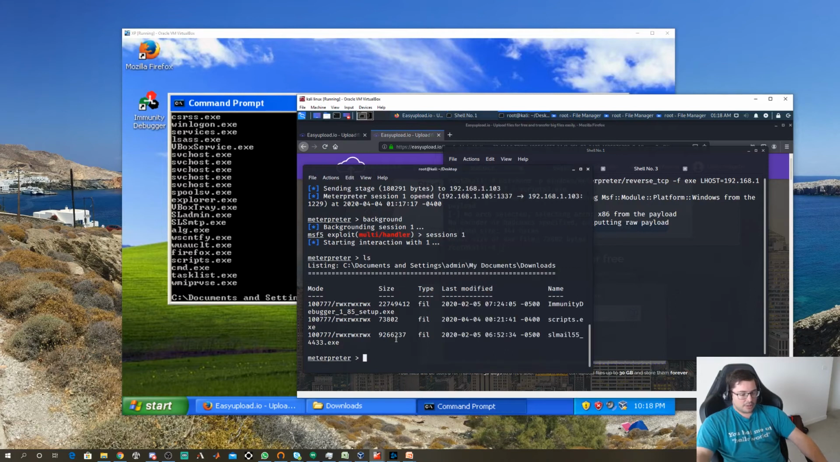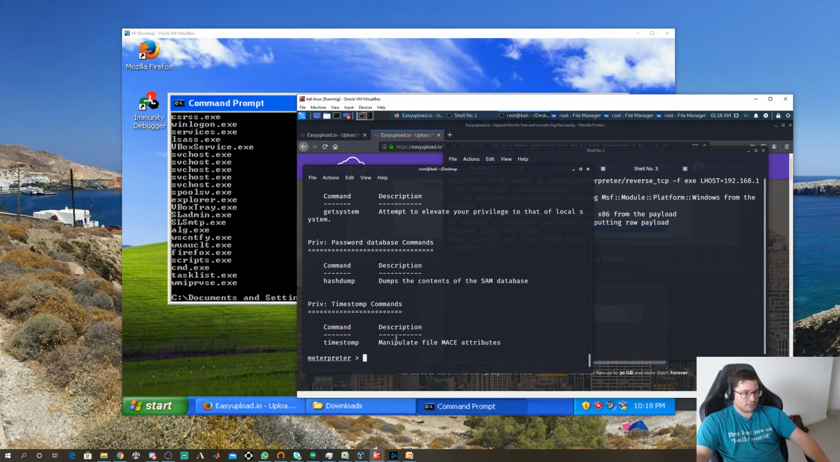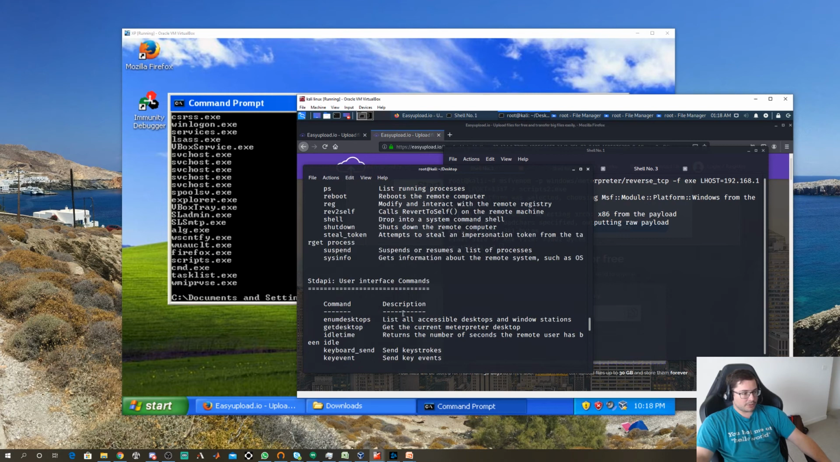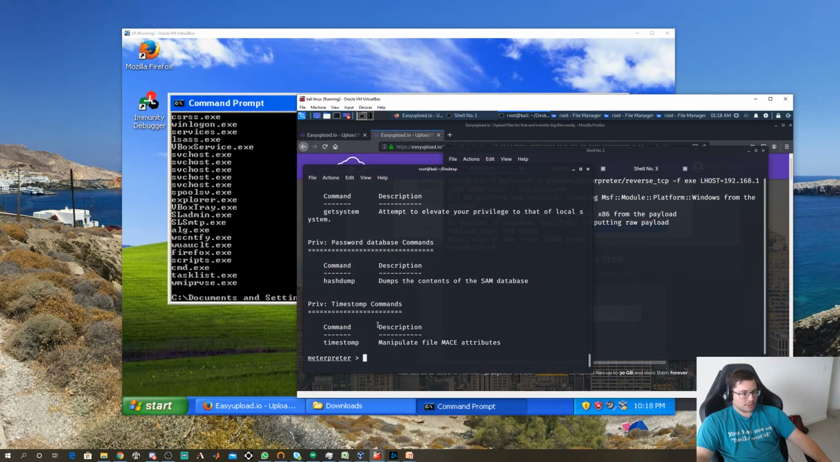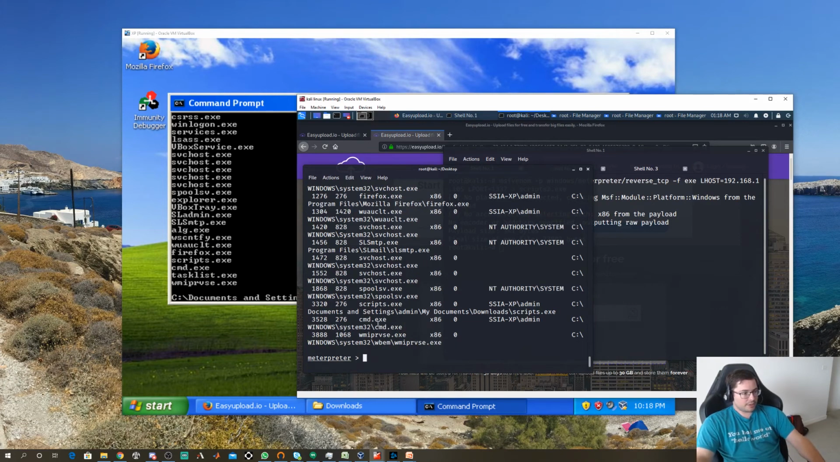All right, so you can see the whole list of things you can do with Meterpreter. There's a bunch of interesting ones like get screenshots. But I'm going to get the process list. So here's a process 1868. I'm going to try and migrate into that. Or maybe I'll try 155.